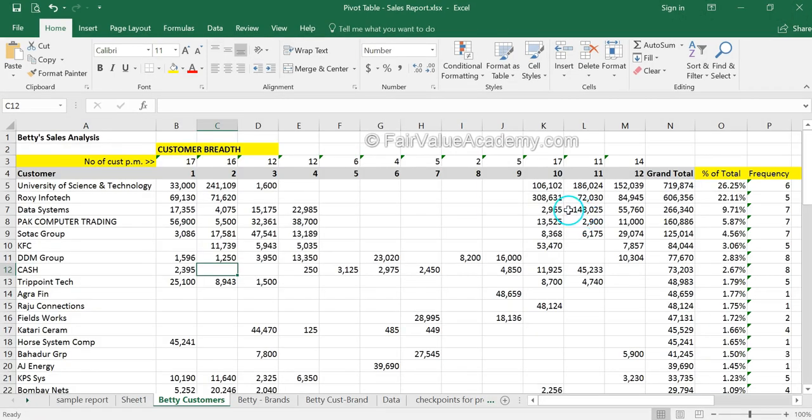So we are going to analyze with our three new parameters, which is percentage of individual customers' sales as compared to the grand total. Second, the frequency of business of each customer. And third, number of customers per month, which is also technically called in sales terminology, customer breadth. So let me extend this formula for customer breadth to the grand total, which will give us the total number of customers Betty has dealt with during the year, which is 46.